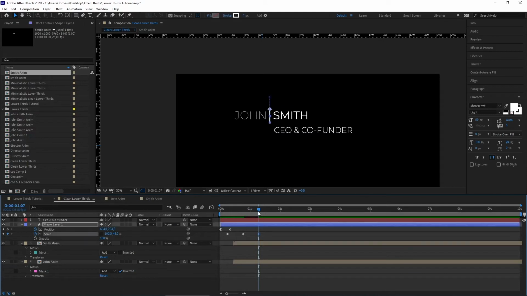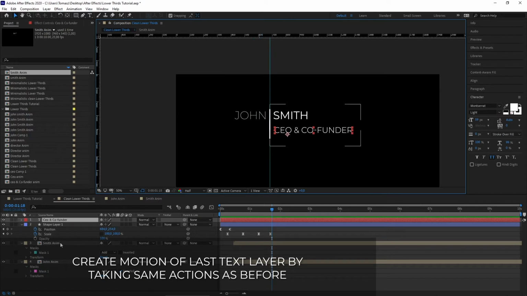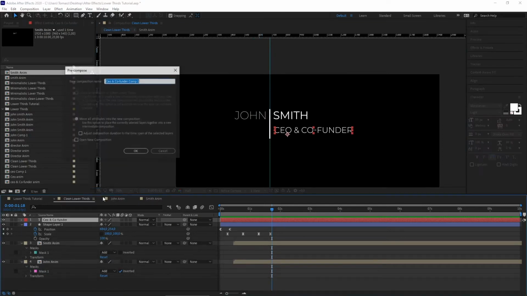By the end of the animation of the John Smith layer, we can scale our line to the CEO and co-founder text layer to start another animation. Set a ruler once again, and by taking the same actions, create the animation for the CEO and co-founder text layer.